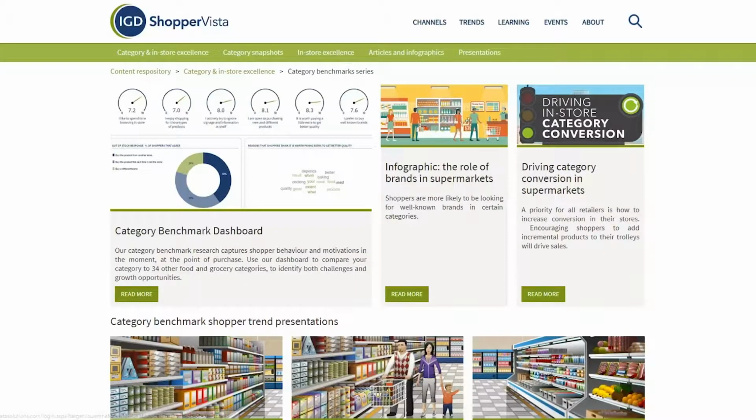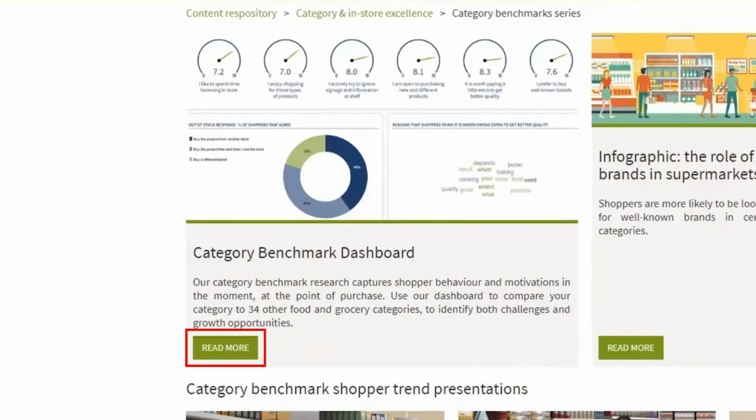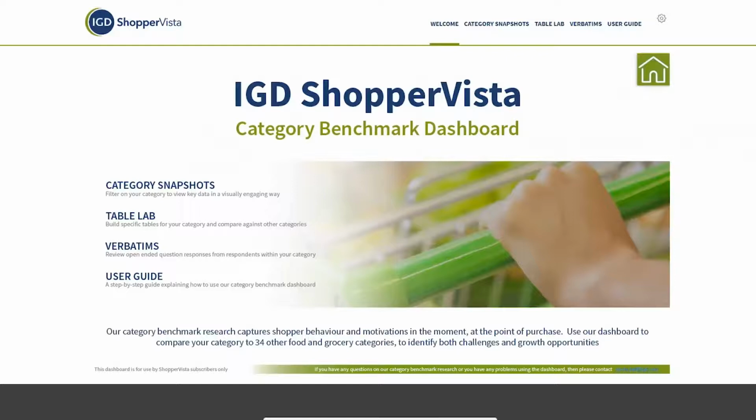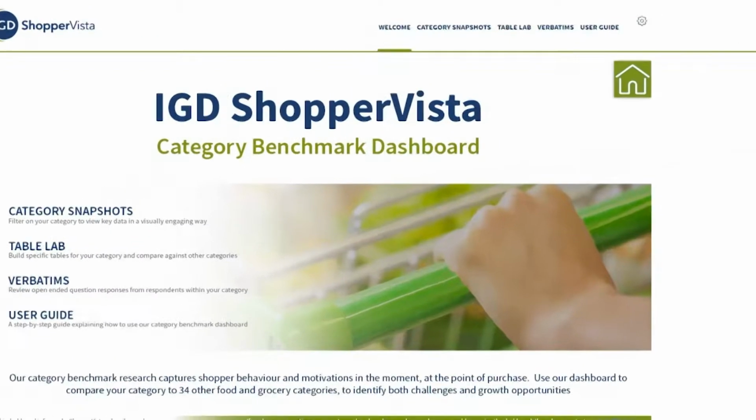New for 2018, we've introduced our Category Benchmark Interactive Dashboard. This provides an overview of shopper behaviour and motivations in your category and allows you to compare your category against 34 other food and grocery categories.